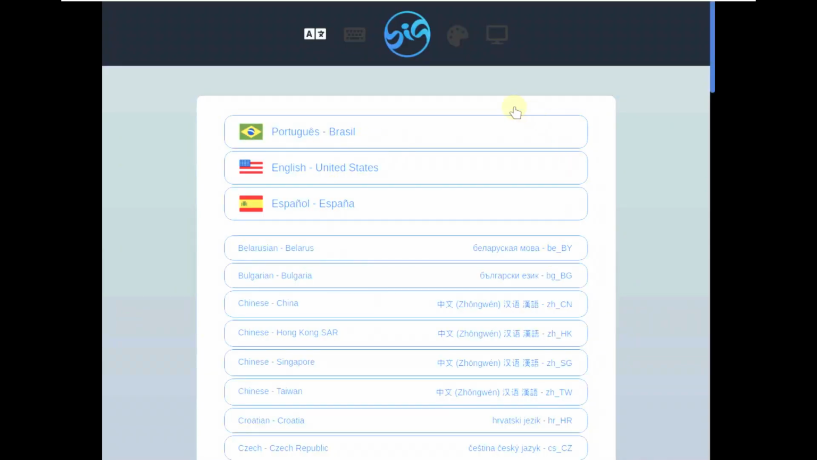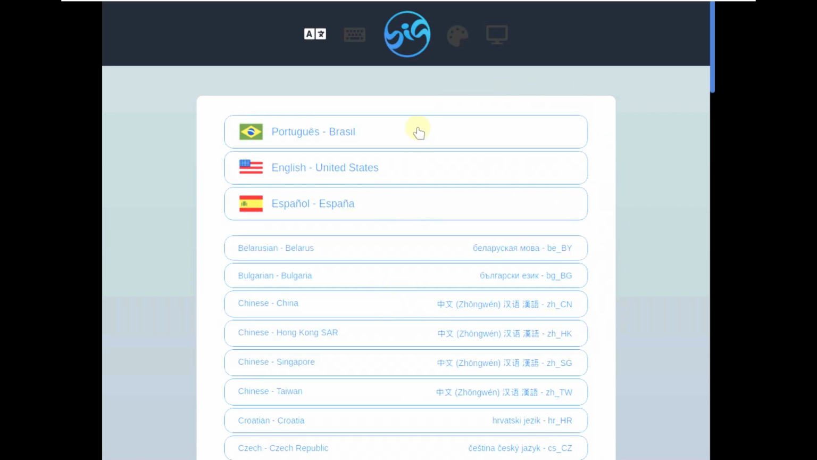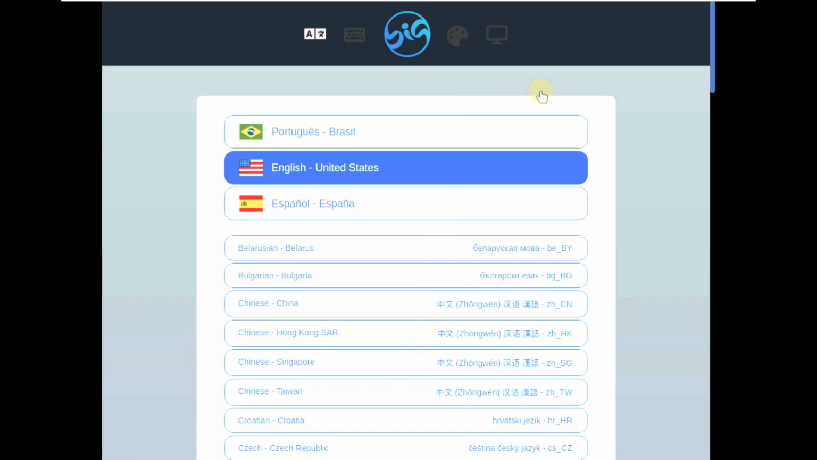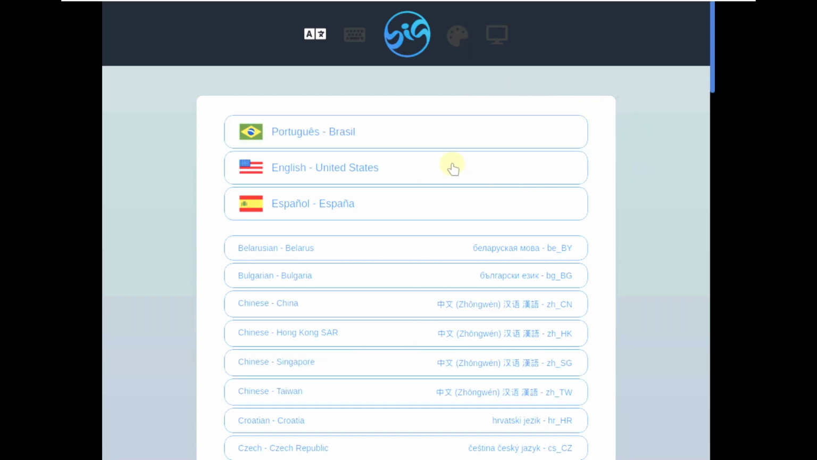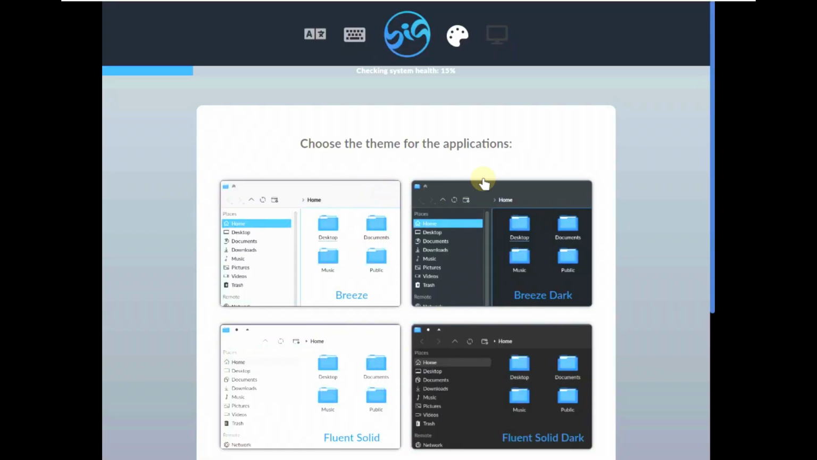Here is our mouse pointer, and it comes only with the KDE Plasma desktop environment. Let's see what version we get in the 2023 0411 edition, which is 2023 April 11th. So here is the mouse pointer working properly, and here is our welcome screen with the language selection. I'm choosing English United States. You can choose any language you want. There are plenty of languages available.